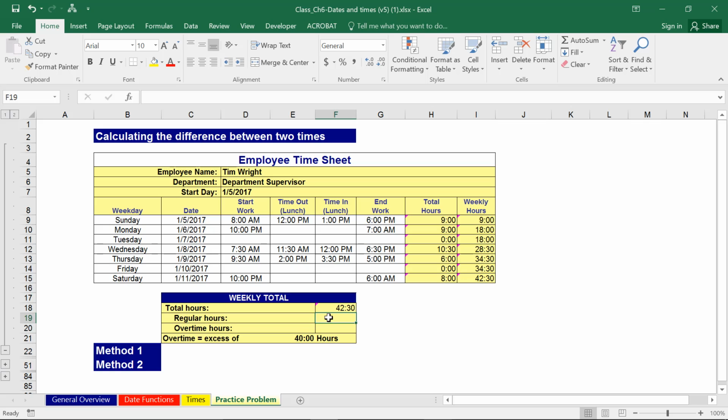Next, we need to decide how much of that is regular hours and overtime. Regular hours go up to 40 hours per week. Anything over that is overtime. You could, and most people use an if statement to solve this. They say if this cell, which is F18, is greater than 40, then use 40. Otherwise, use what's in that cell.